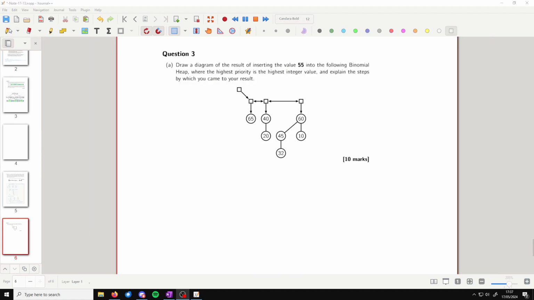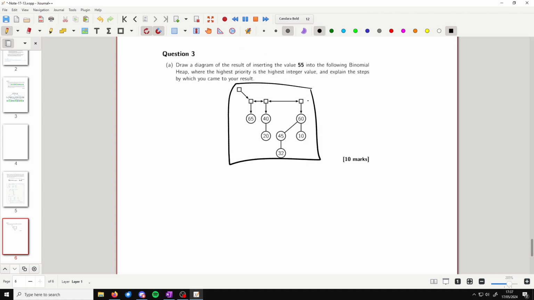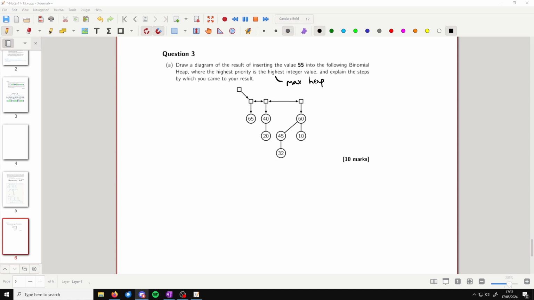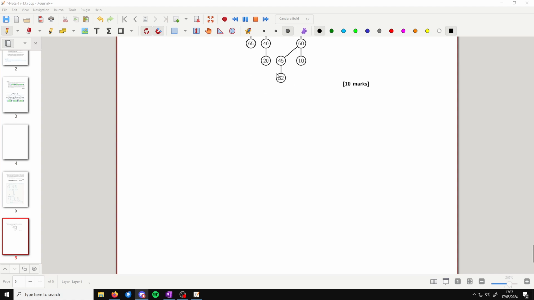Hopefully that makes sense. Question 3. Draw a diagram of the result of inserting the value 55 into this binomial heap, where the highest priority is the highest integer value, and explain the steps by which you came to your result. So highest integer value, this means we're doing a max heap. Okay, so we've got a solution in. Nice and speedy.